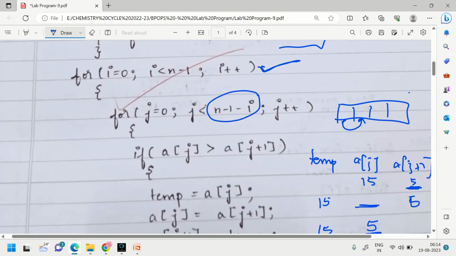Okay, so I hope you understand. Bubble sort is comparing the two adjacent elements, and based on the order that we want to sort, we will swap the numbers. And then we do this repeatedly till all the numbers are sorted.